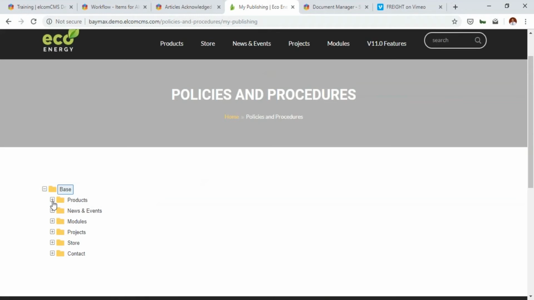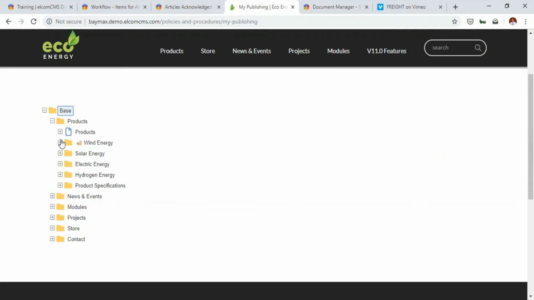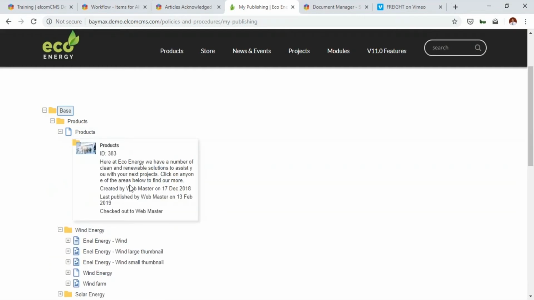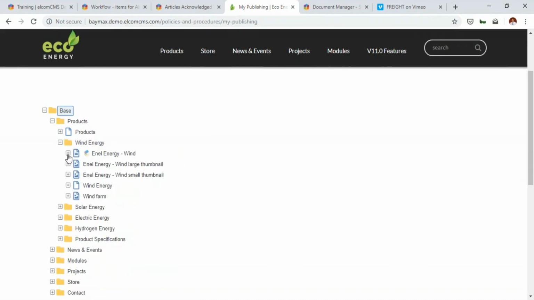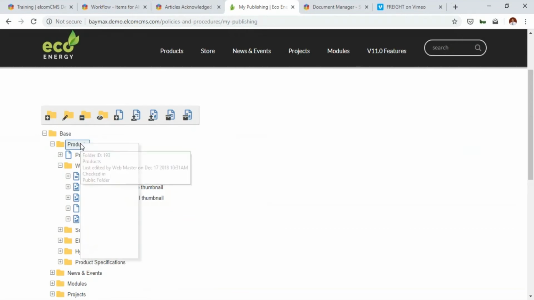The nice thing about this element is that you can see all articles, but you can also see all documents and images that live in the folders as well. Plus, you can expand each of the items to show their description, when they were created, the last published, who it's checked out to, as well as the thumbnail images. And depending on the user's access, they can start their editing from here.